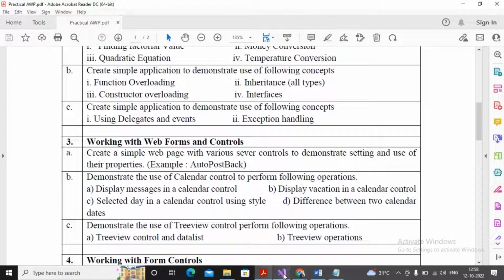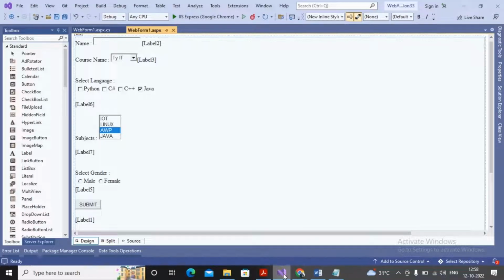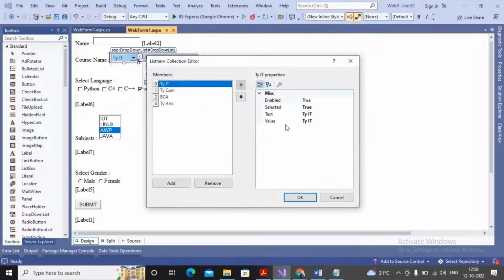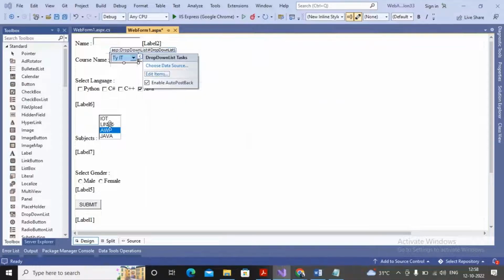What I have done is I have completed this particular program for you and now I am trying to explain this program to you. Now you'll come to know I am having a text box over here, I am having a drop down list over here which consists of various items like T.Y.IT, T.Y.Bcom, BCA, T.Y.Arts. We have a language list with Python, C#, C++, Java, and by default Java has been selected. We have one more label over here.